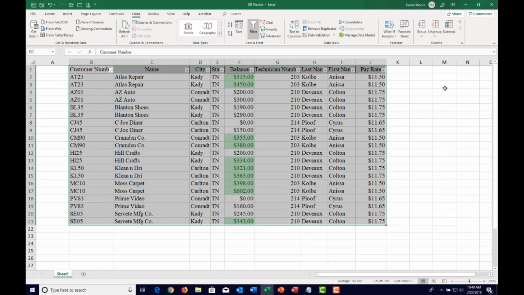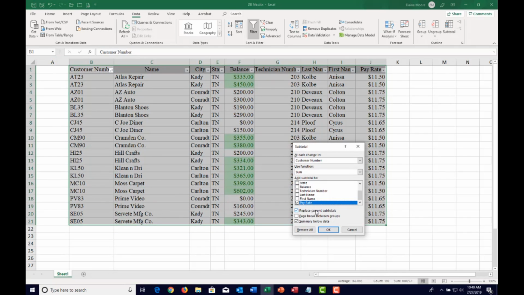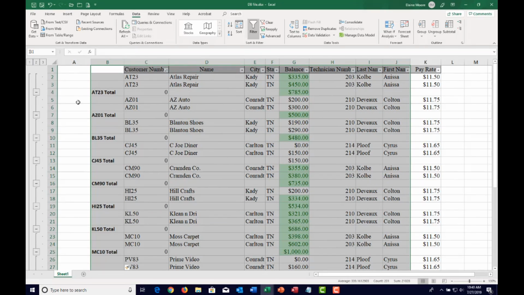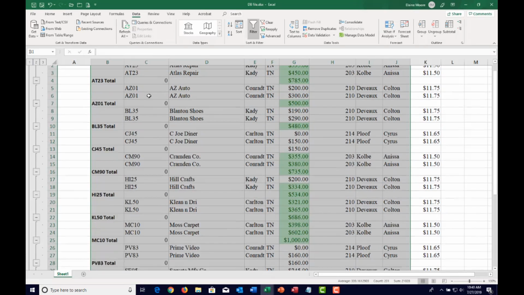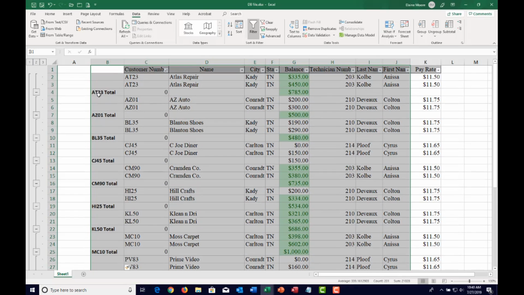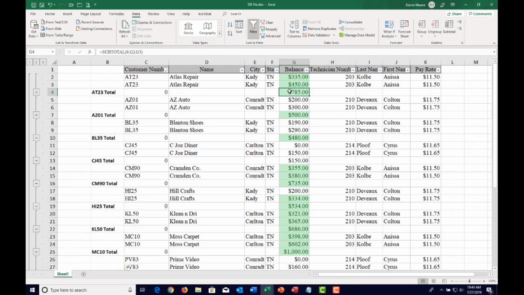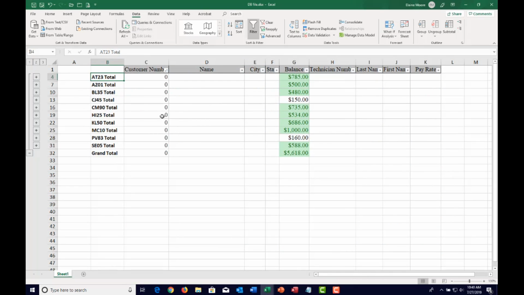Let's try one more here. Subtotal, but not on pay rate, but on balance and customer number. Okay, so it gave me another extra column. But here we go. So there's my total for my balance. So I'm going to hit my number 2 again. Now it shows me my customer numbers and their balances.